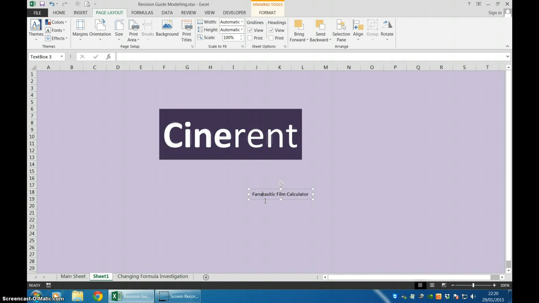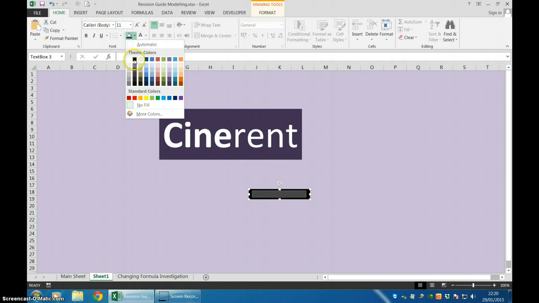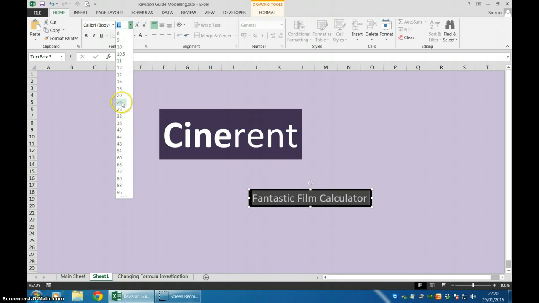You can see I've done another text box inserted here, type Film Calculator, highlight this, and on this occasion I'd like the background to be black, and I'd like the text to be white, and I'd like the size to be, well, not 80 this time, but kind of 24.